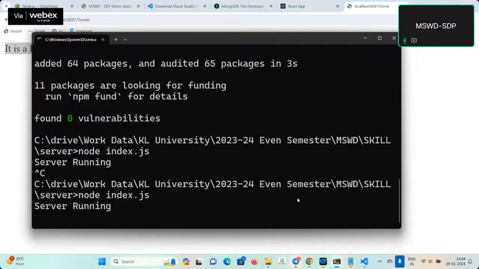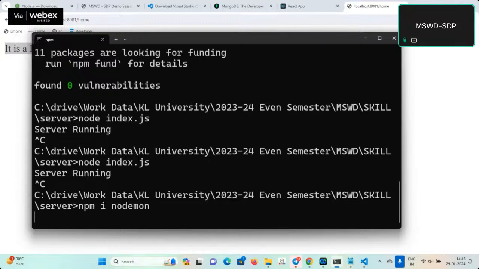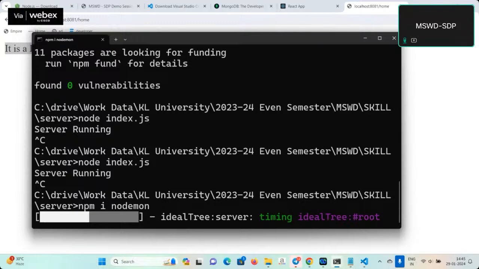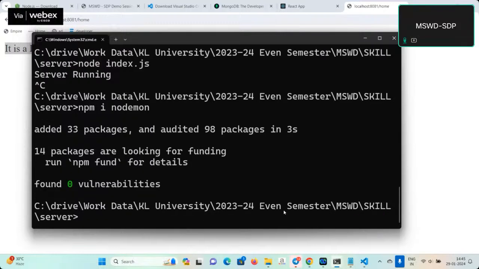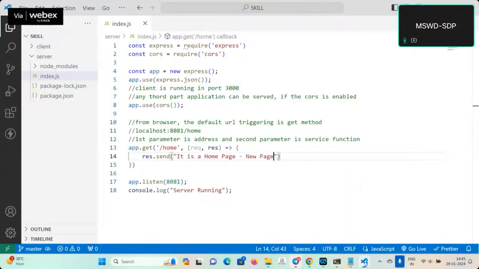Once again, go to your server's command prompt. Okay, break the server and then type npm i nodemon. Then give enter. It will install the node package. Then what you have to do? You have to go to your code. You have to go to package.json.